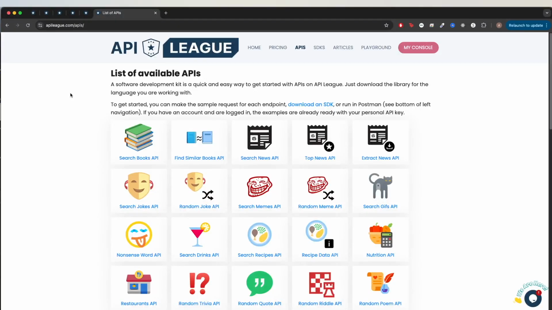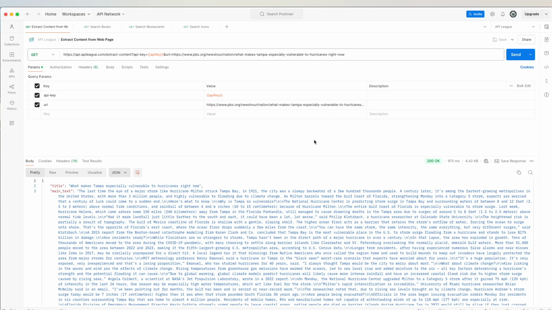In today's tutorial, I will show you how to use API League to discover new APIs for your next side project. This is what the final result will look like once we have everything set up. Using one of their APIs, we will be able to extract all of the text content from an article. Once we pass in the article's URL, like you see here, we can just hit send, and in the response, we will now see all of the text that's part of the article.